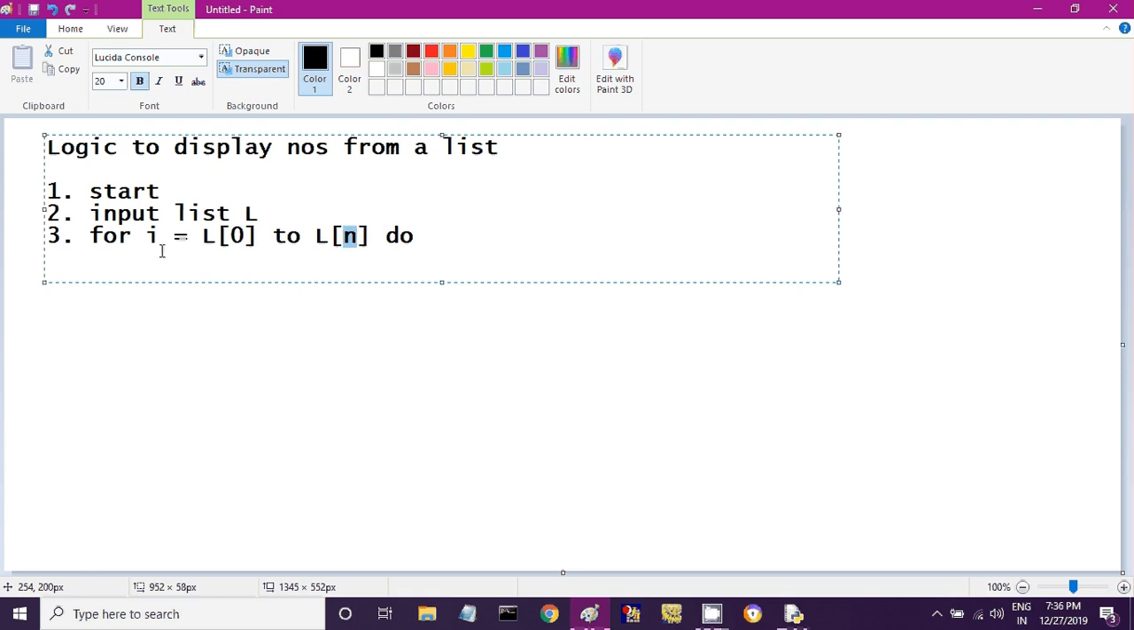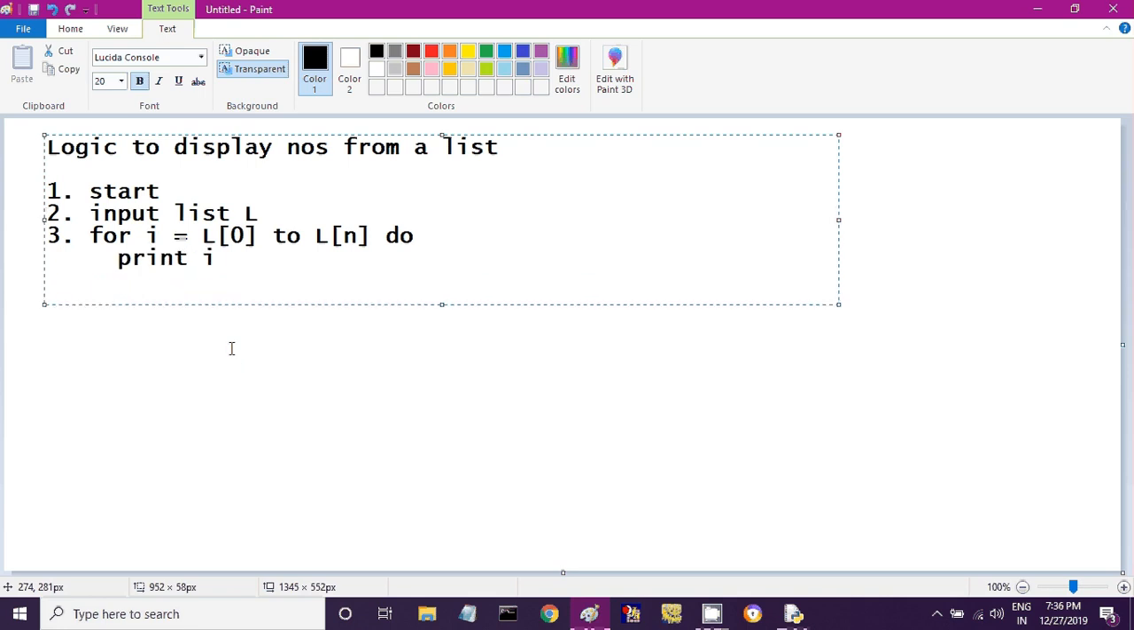So I can write for I is equal to L0, L0 means the 0th element in the list, to Ln, that means the last element in the list. So I am reading the elements starting from beginning element to the last element. Do means execute, and here I am executing the statement, that means print I. That means I am displaying I value.